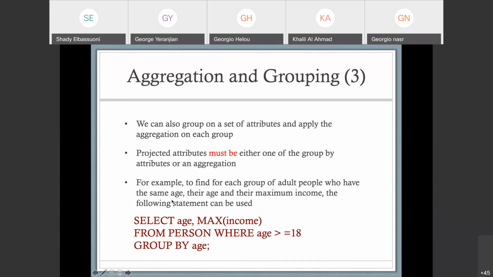Is based on age. So get me, for every group of people that have the same age, their age and their maximum income. So let's say I have 3 people who happen to have the age 21, right? Then I want to show 21 and the maximum income out of these 3 people that have age 21. Okay.